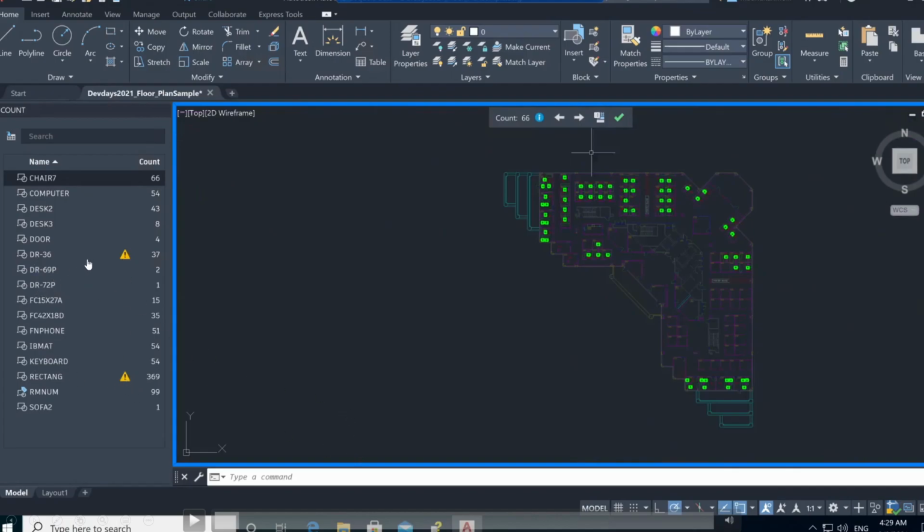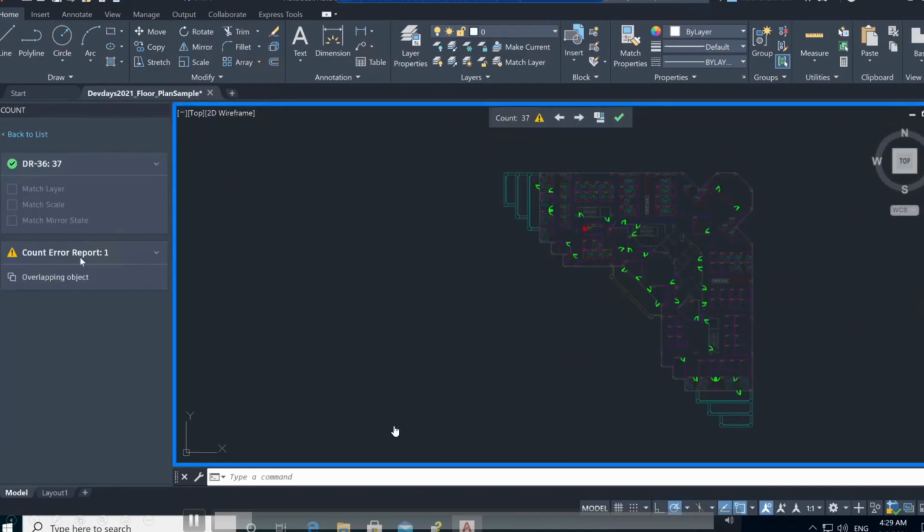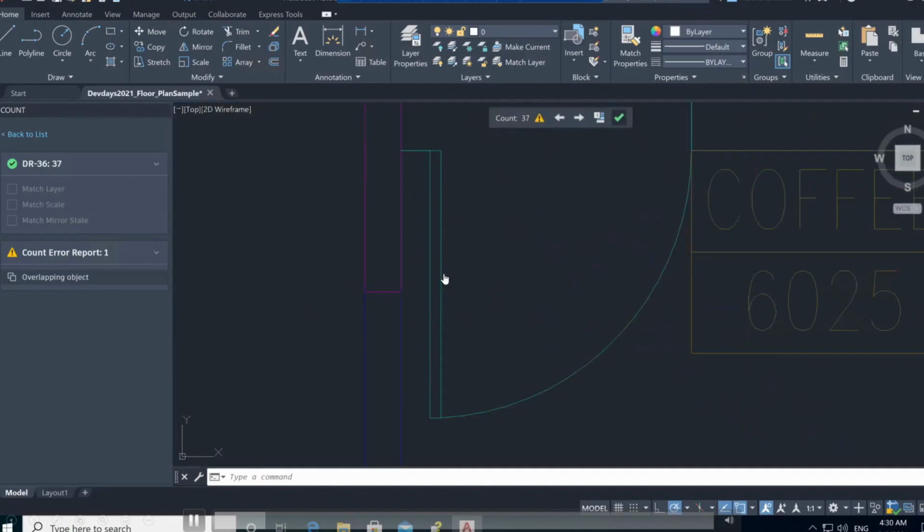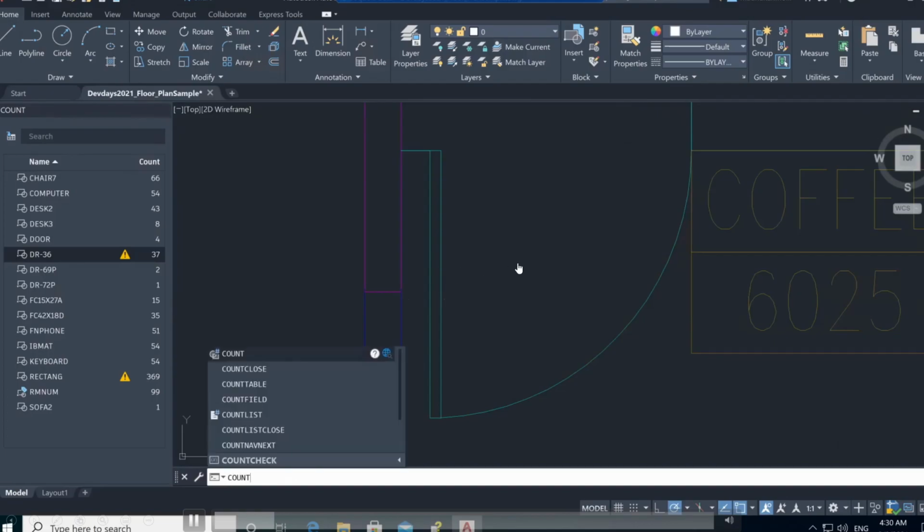You can also see that there are warning symbols on different blocks. Let's see what this warning symbol is. When you click on it, it says overlapping object. So this is door 36, and it is overlapped with door 37. So the doors are overlapped on top of each other. So you can close the count.